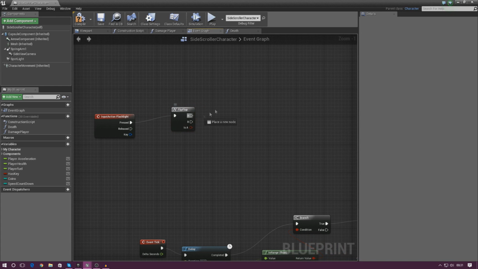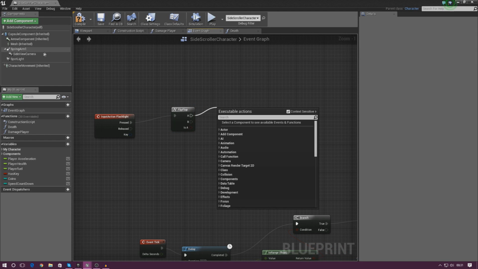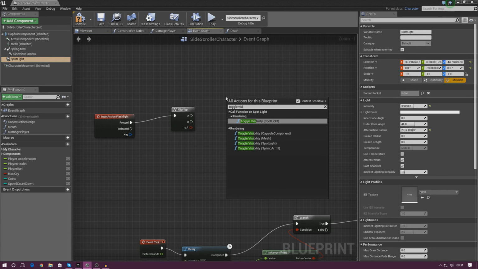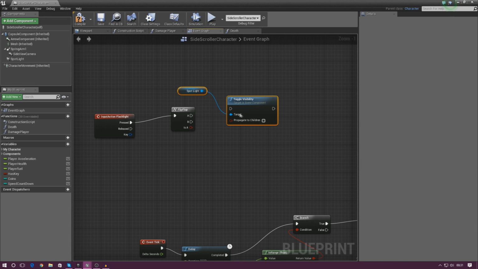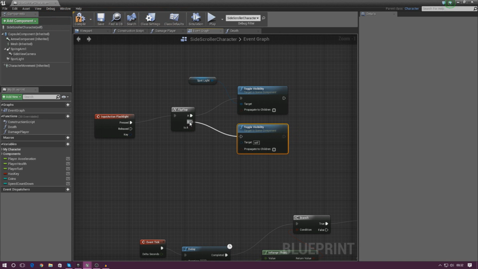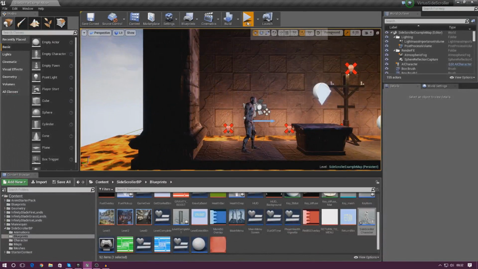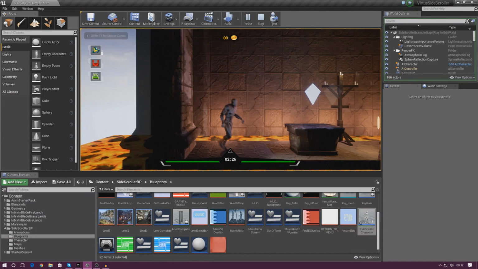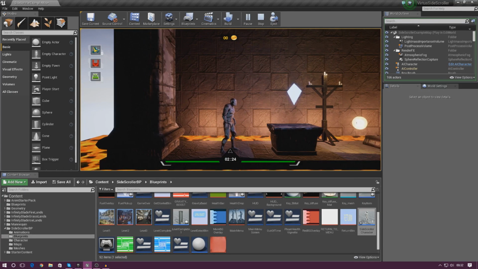So with A, I'm going to simply select the spotlight. And then with this, I'm going to type in toggle visibility for flashlight, just like this. Then I'm going to do the same thing again, toggle visibility for flashlight on B, and then target is spotlight. And then if we go ahead and press compile, and then press play, if we press F, it turns it on. And if we press F again, it turns it off.